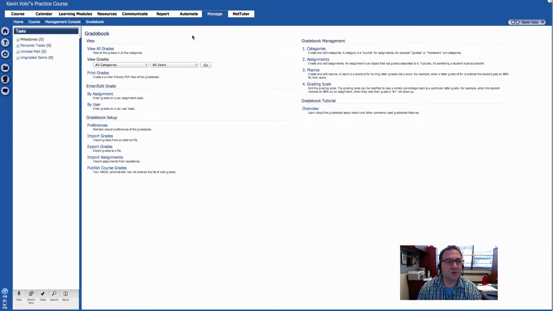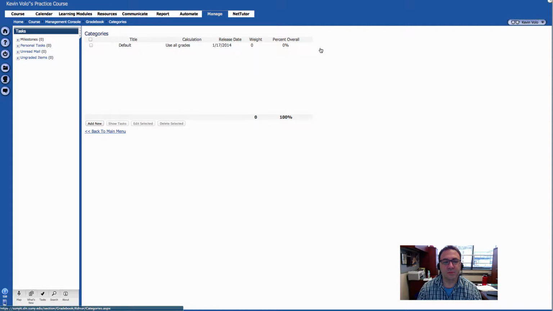So first thing we do is we're already in Management Gradebook. We're going to go right over to Categories, first thing on the list on the right. And here's our category screen. It starts out with a default. I usually just get rid of that, so just delete that. And now we're going to add our first category.